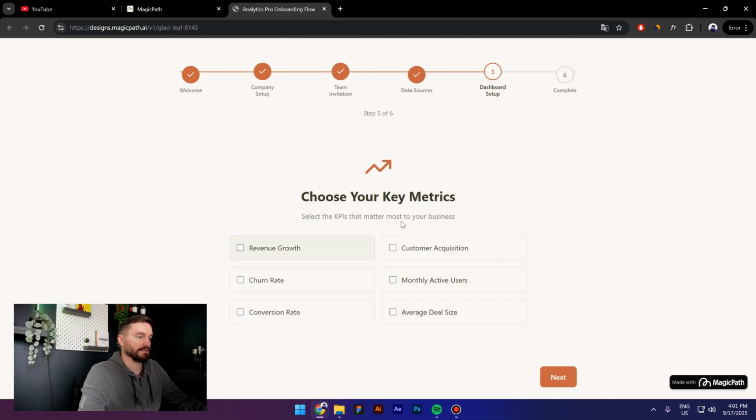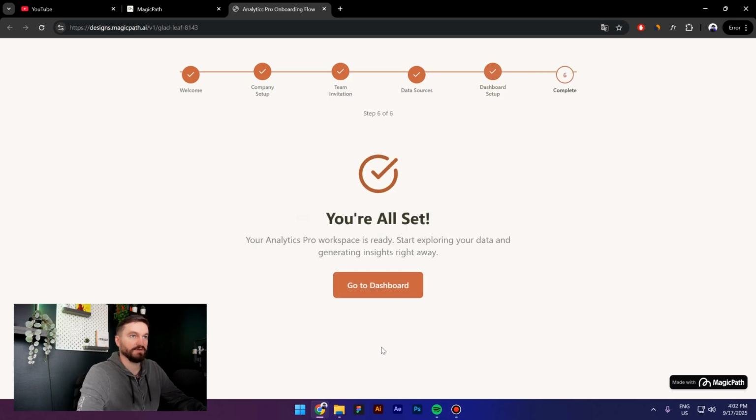And for the next screen, we have to choose the metrics. So I'm gonna click on revenue growth and also conversion rate and maybe average deal size. Now let's click on next again and we reach the final screen. So yeah, this looks perfect. Let's click on go to dashboard. This button doesn't work because we don't have a dashboard yet. So nice work. I really love this one.